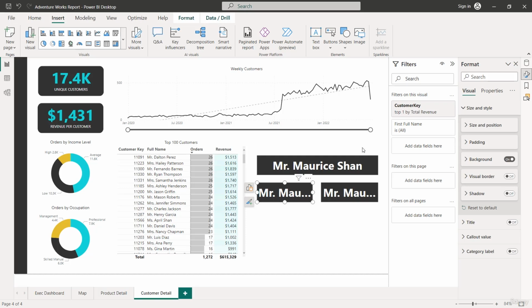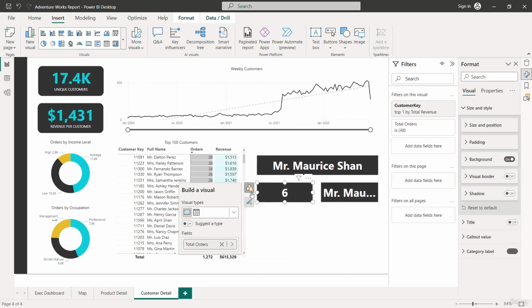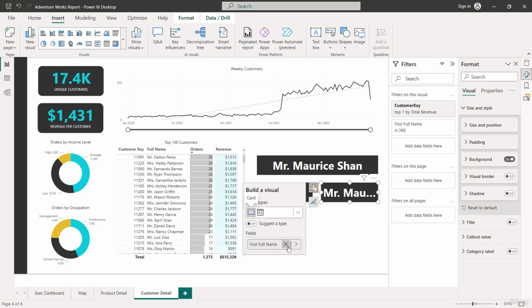But now, instead of showing the first full name, this time we want to show the actual number of orders. So let's show total orders here in our card. And because we copied and pasted from our first card, note that we still have that top N filter on customer key, which is exactly what we want. We want to show total orders, but only for the number 1 customer in terms of revenue. So I'm happy with that.